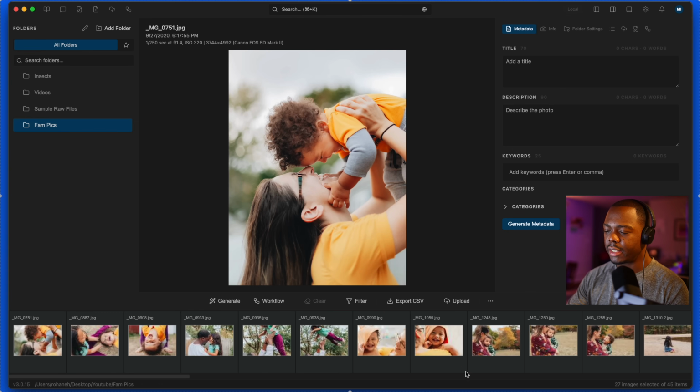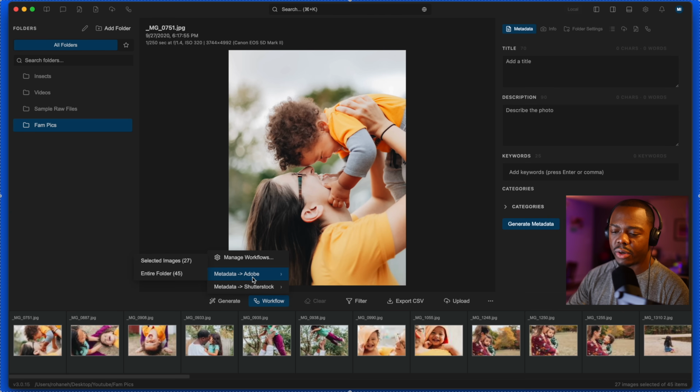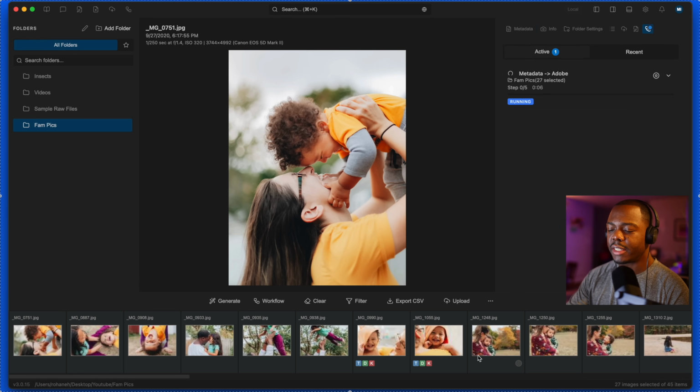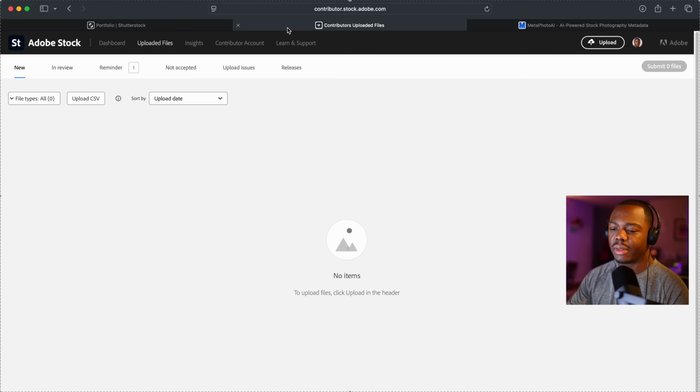Okay, so I've selected 27, and I'm going to say go ahead and start the workflow for the selected images. And it kicked off that workflow job. If we come over here, we can see it, and you can see it already started generating the metadata. So if we go over to Adobe Stock right now, you can see I currently have no pending images awaiting.